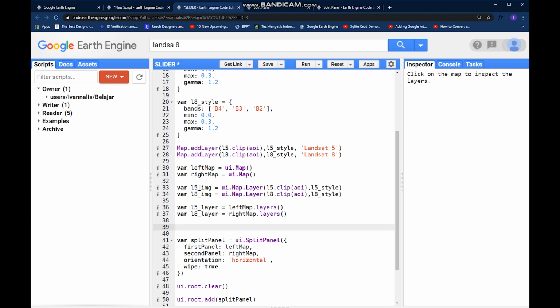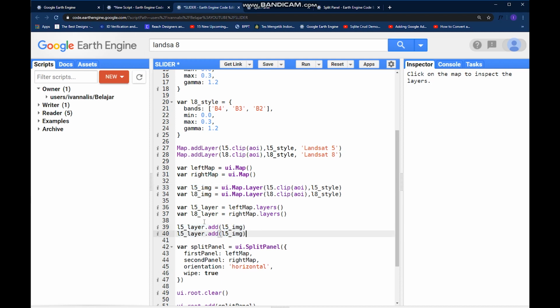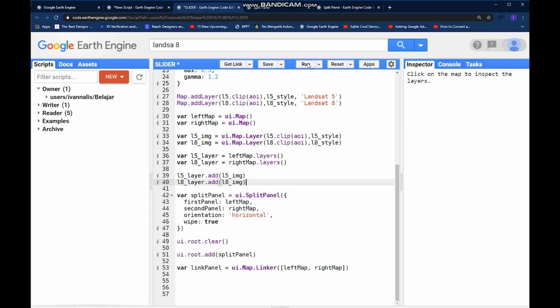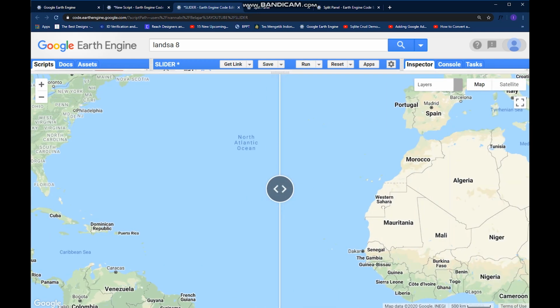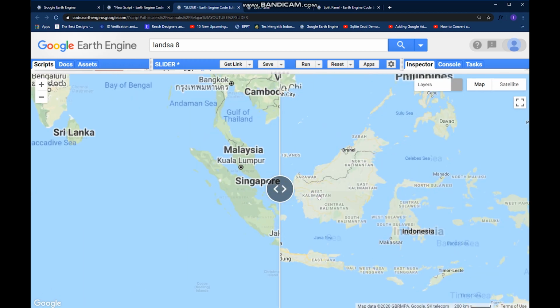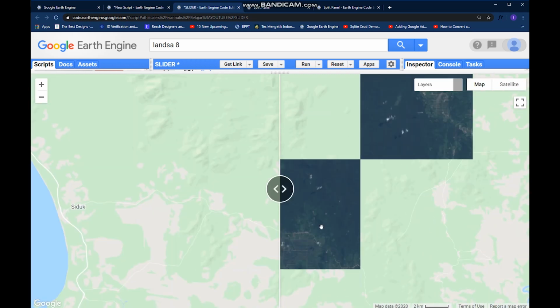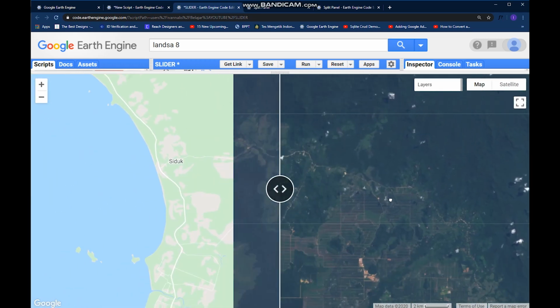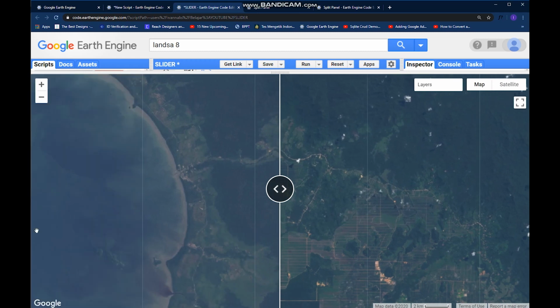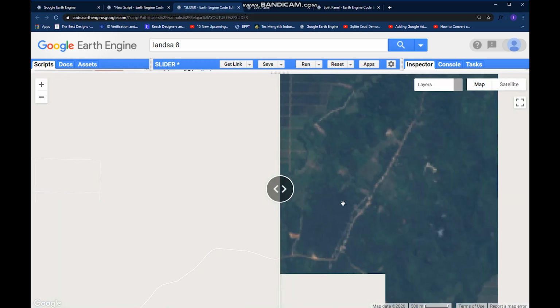And then add your images for each layer. First, call your left map layer and add your L5 image here, and just copy this. Then your L8 layer, your L8 image, and let's see, run it. And we successfully added our images into their layers like this. This is L8 and this is L5. See.